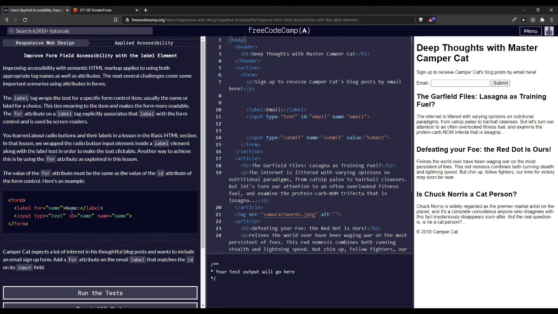And it's confusing when they use name. I wish they could have just used something like age here. So it'd be label for age. It would say age, and then the ID would be age, and then name would equal age. That would make sense. The value for the for attribute must be the same as the ID.